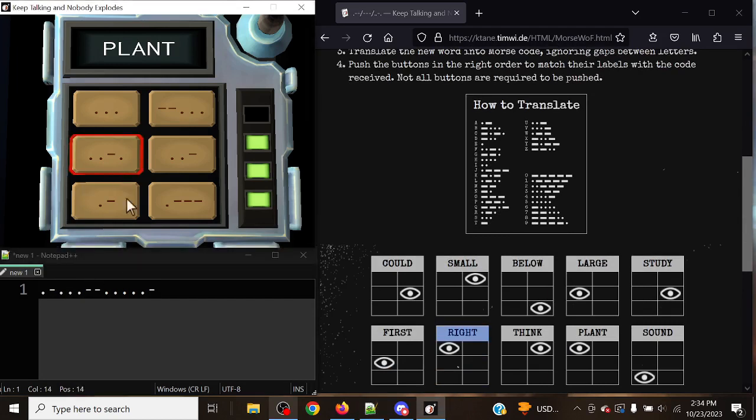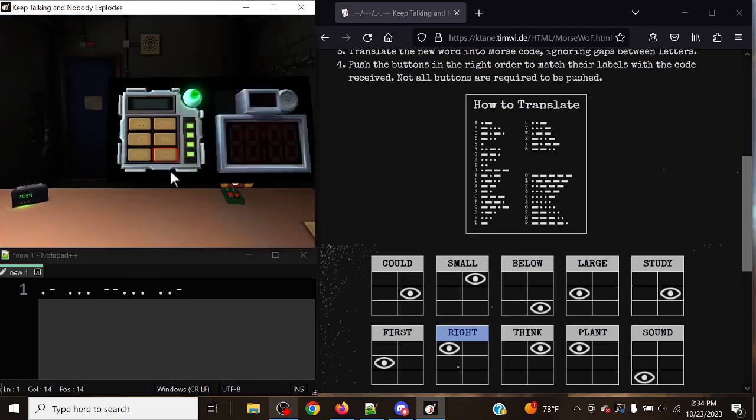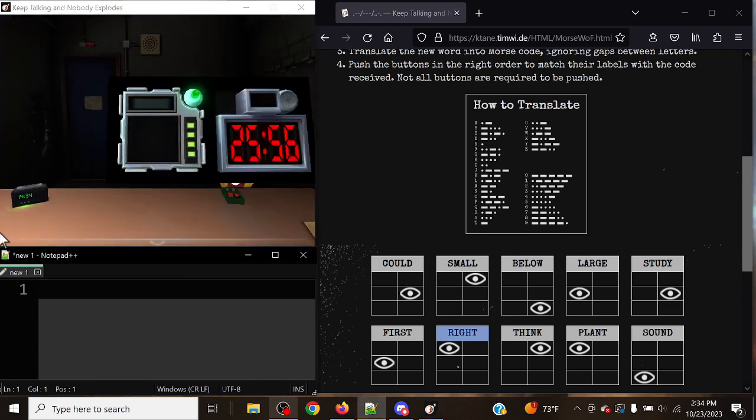Okay. Let's see where we start. So we can do dot dash to begin with. Then we can do triple dot. Then we can do dash dash dot dot dot. And we can do a dot dot dash and P. Perfect. So U, and U. And just like that is a solved module.